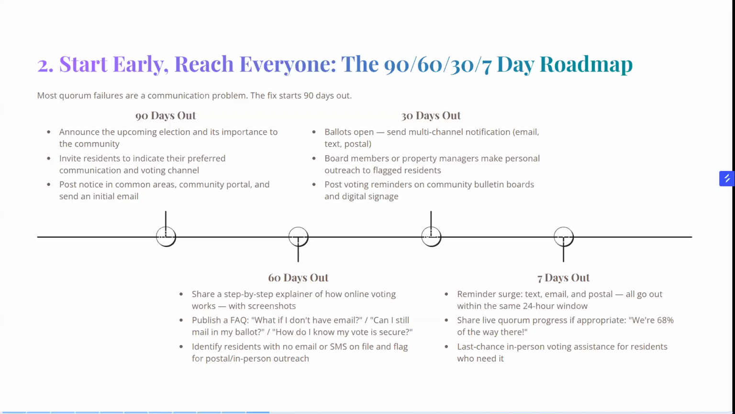The 90-60-30-7 framework treats election communication as a campaign rather than a notice. At 90 days, you're making an announcement and starting the conversation. You are also doing something critically important, which is asking residents how they want to be reached and how they want to vote. Getting that preference data early means you are not guessing when ballots open.